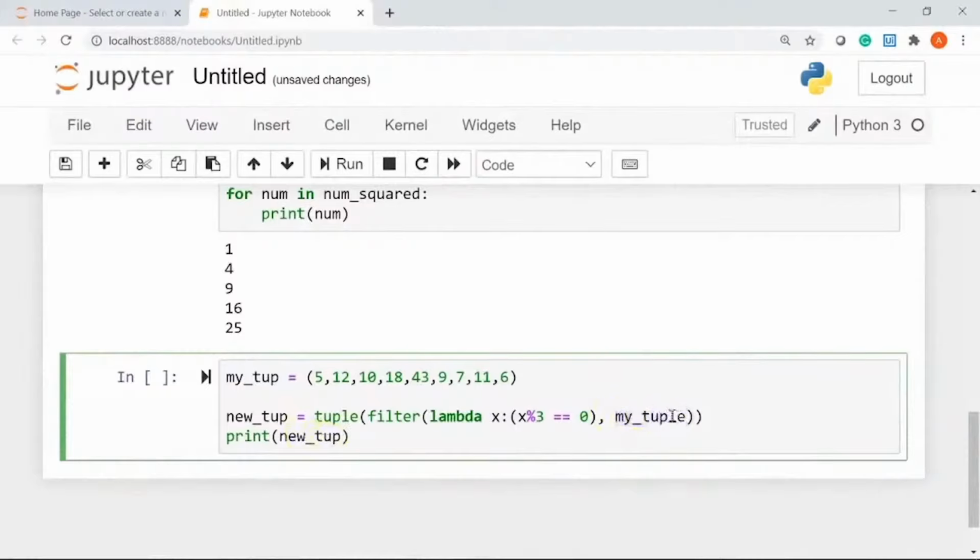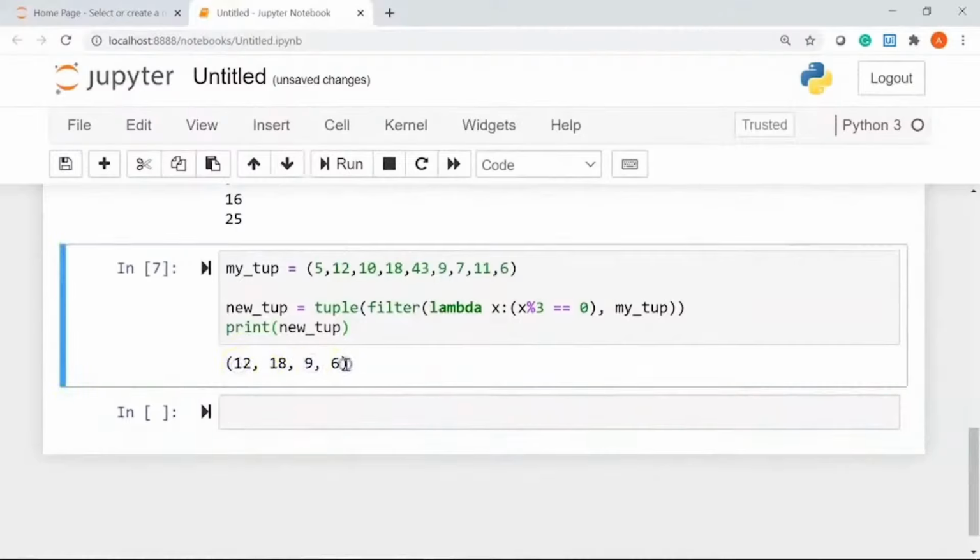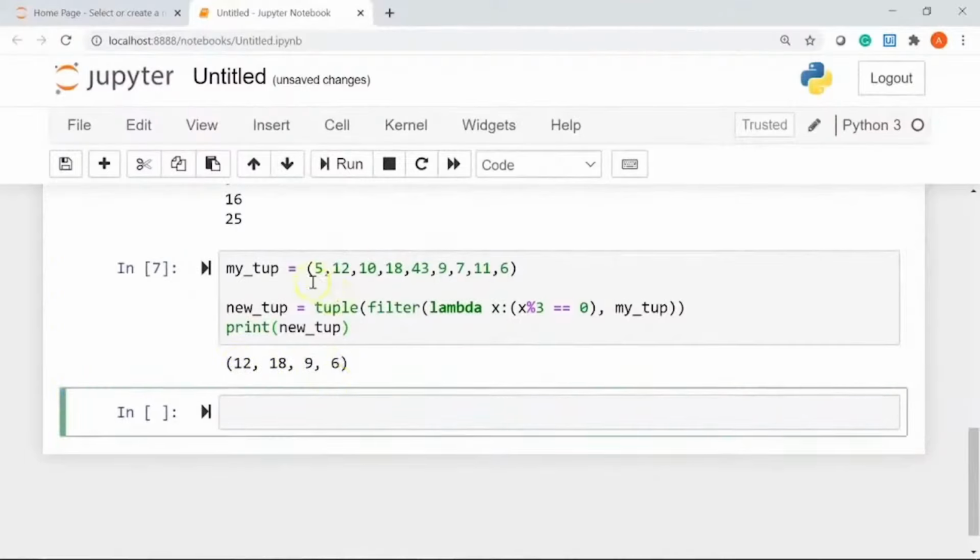It's actually my tup, so let's delete the last 2 letters. Let's just go ahead and print this. There you go. You can see we have 12, 18, 9 and 6 are the only numbers that are divisible by 3 from this tuple. Moving to the next question.